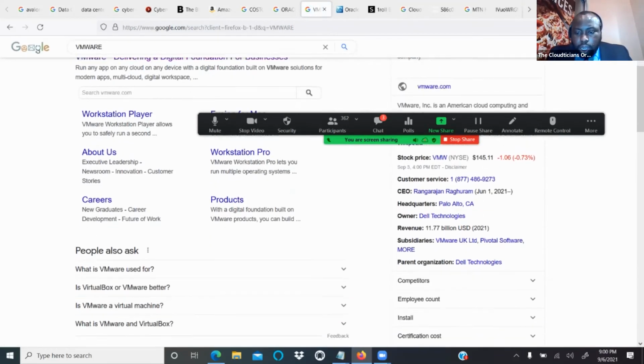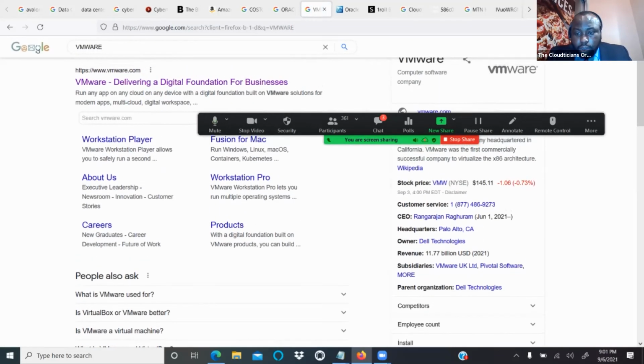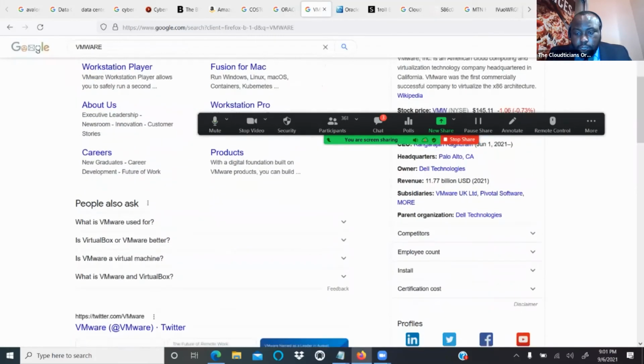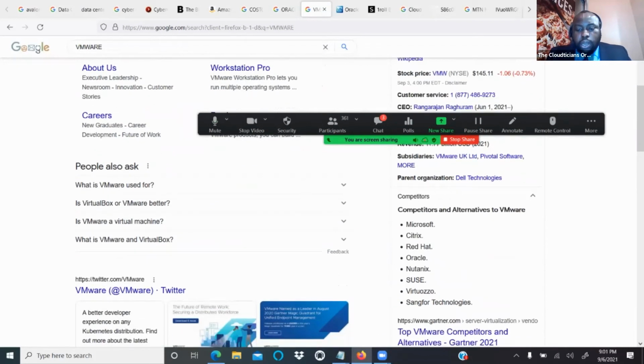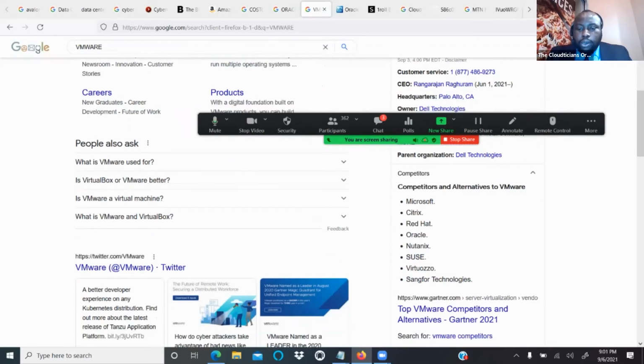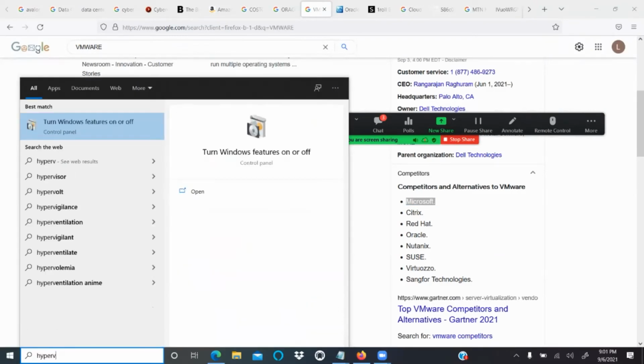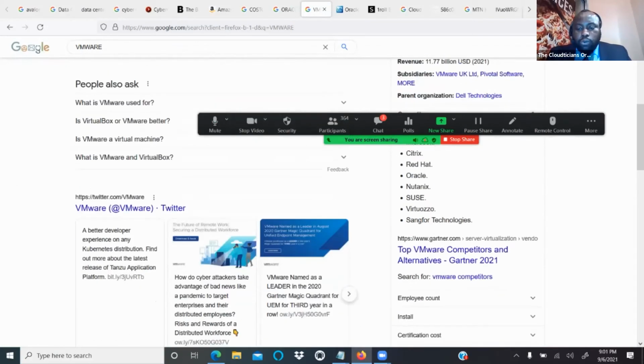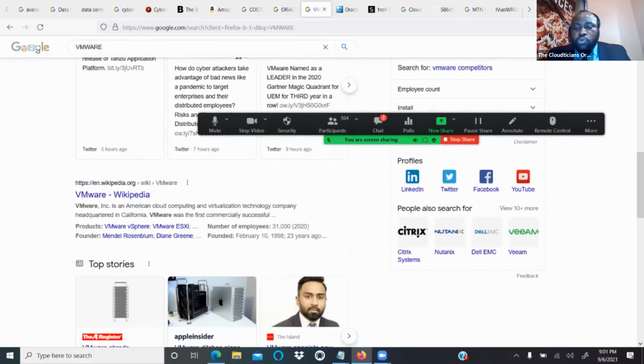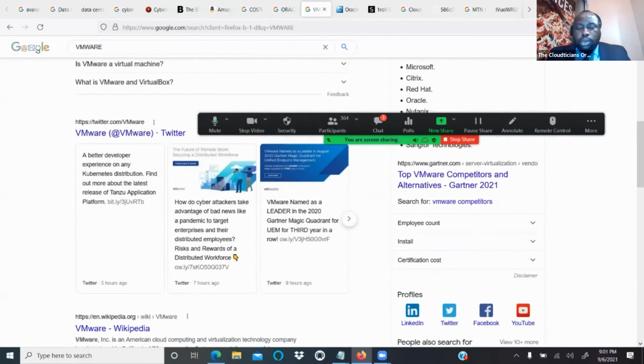Let's see why VMware didn't put a date. Okay, look at competitors that provide something similar. Oracle provides VirtualBox. Citrix. Microsoft provides Hyper-V. Hyper-V is not on Windows Home, it's on Windows Professional. Hyper-V comes with every Microsoft Windows Professional operating system.